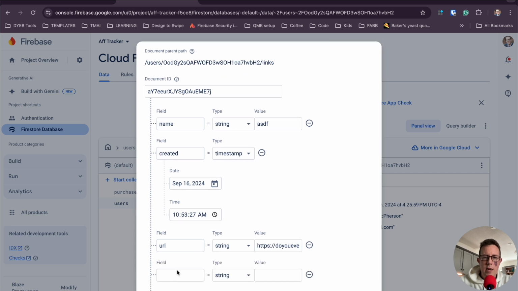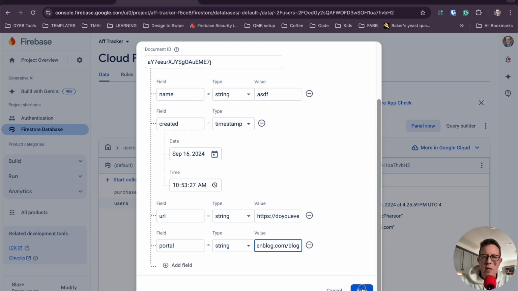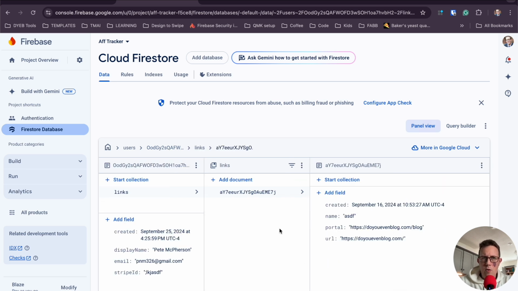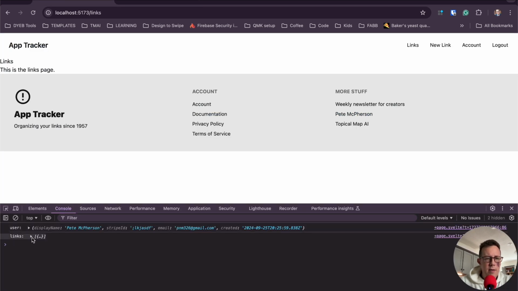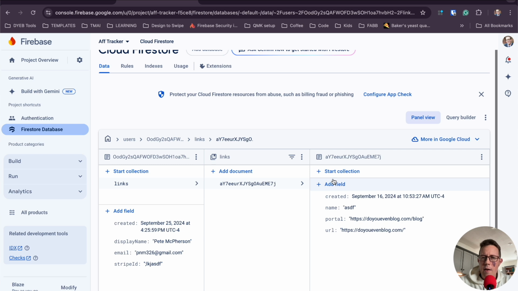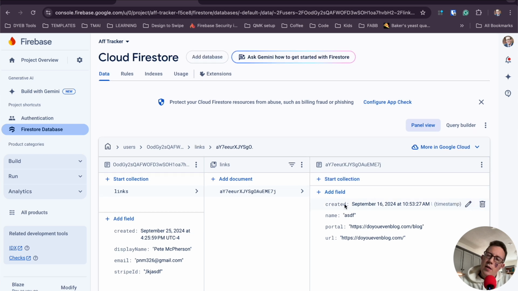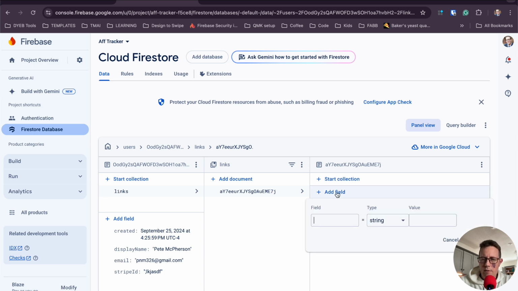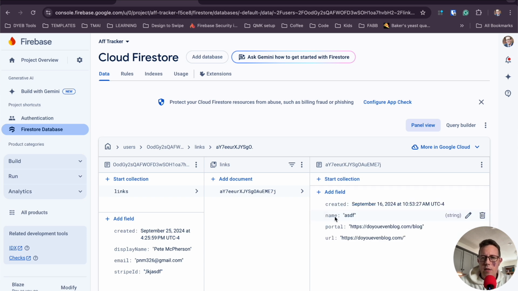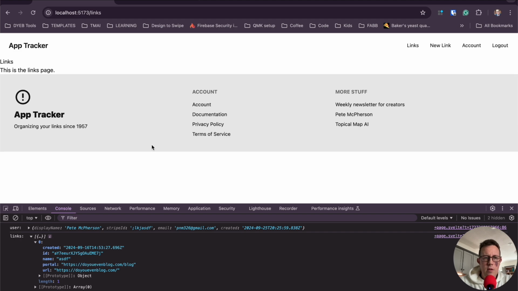Do blog.com. We need a portal. I think that's what we did yesterday. dblog.com/blog. I think that's what we did yesterday. Okay, save. So if we refresh this now, by the way, we should have an object here. We have an array with an object in it, which is this guy. So we're loading the links in the page here. All right. I think that's all we need, right? Timestamp, name, portal, URL. Should we do project? Well, we can do this later. We'll start simple.